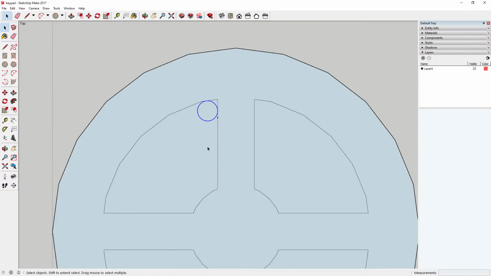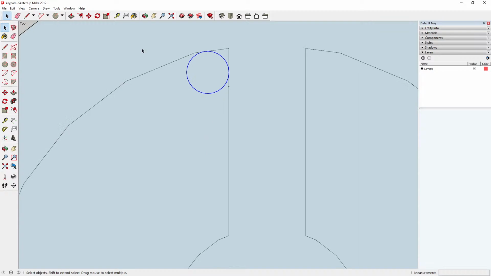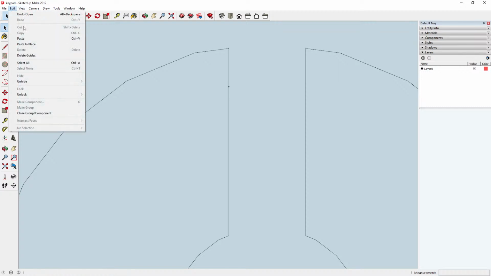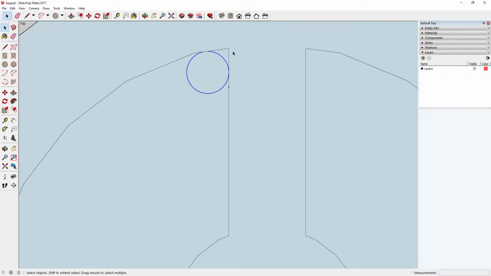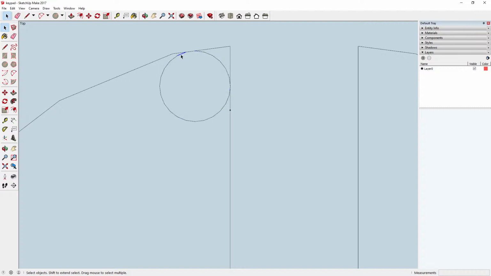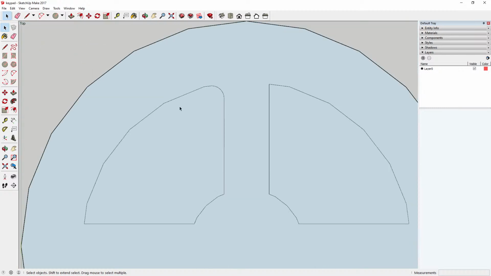Right. Let's do that. So let's cut. Paste in place. And then trim this up. Get rid of all this. It's a long, laborious process. Okay, so we've got something we can mill now, a bend.